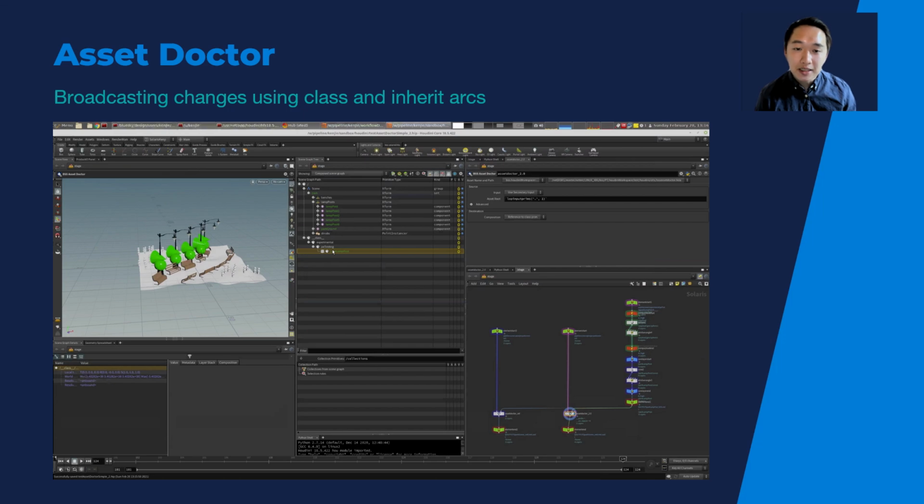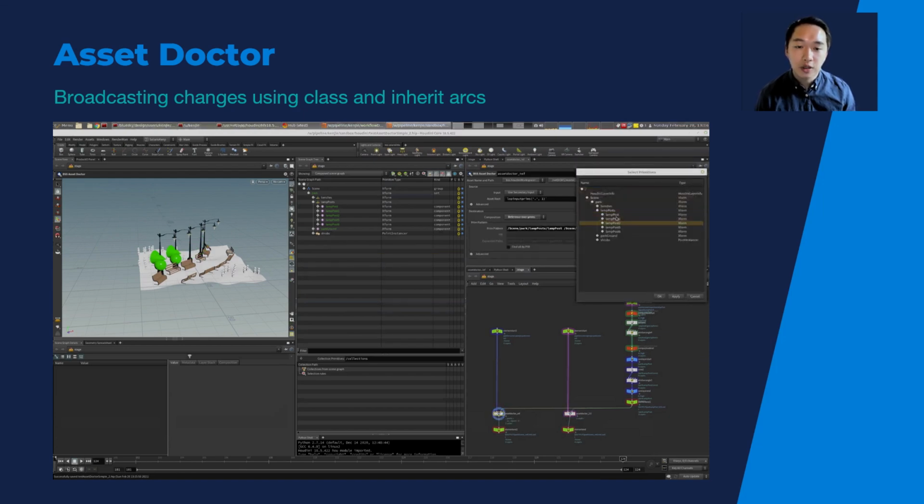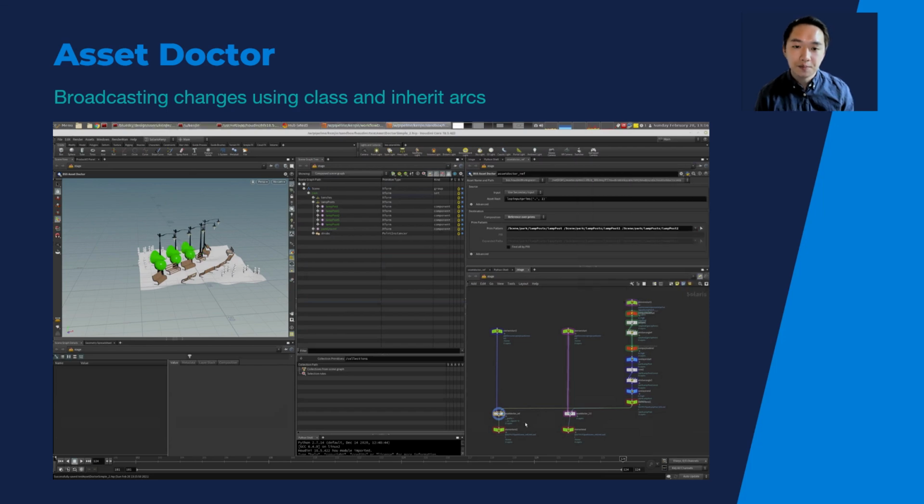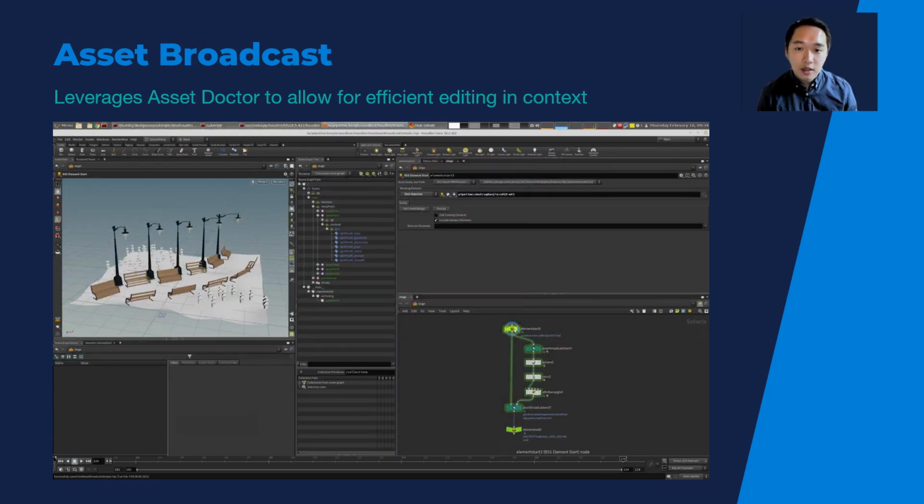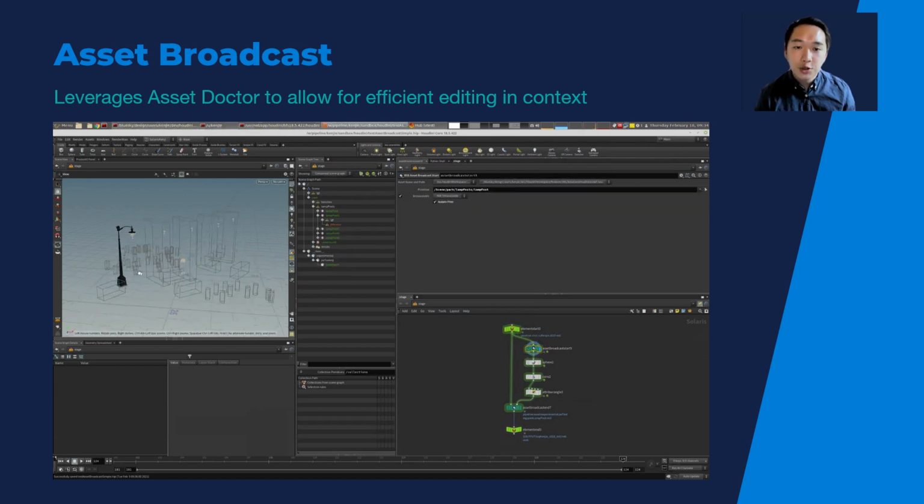An artist could use the asset doctor to either render their work in context, or if desired, they could author that USD data as shot overrides by using a shot element block to export the class overrides into the shot element. Building on the asset doctor workflow, the asset broadcast tool allowed an artist to work from a shot context and choose how they want to push their edits into the asset.